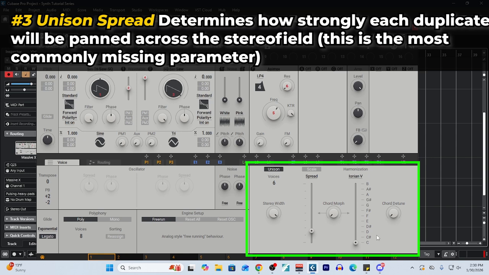Of the 3 parameters, this one, unison spread, tends to be the most commonly left out option. It's not uncommon for a synthesizer to default to a predetermined setting. However, genuinely, you will find each of these controls in any synth you pick up.